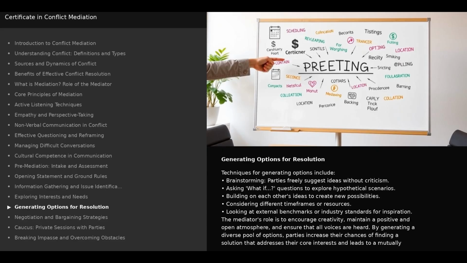The mediator's role is to encourage creativity, maintain a positive and open atmosphere, and ensure that all voices are heard. By generating a diverse pool of options, parties increase their chances of finding a solution that addresses their core interests and leads to a mutually satisfactory outcome. This phase is about expanding the pie before dividing it.